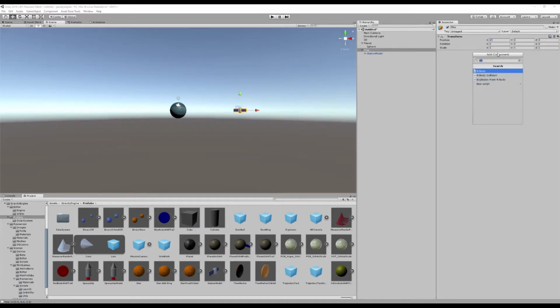Then we'll go ahead and add a component, n-body, and we can leave the mass of the ship as 0 because in comparison to a planet, the ship isn't going to exert much force on the planet. It's all about the planet exerting a force on the ship. So we can just leave the ship at mass 0 for the time being.